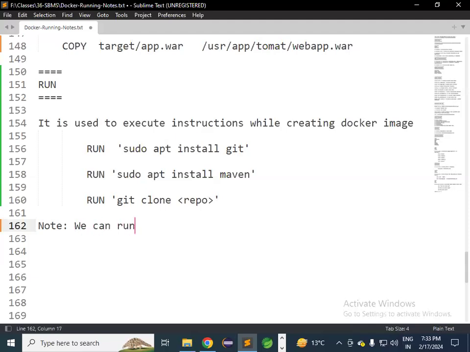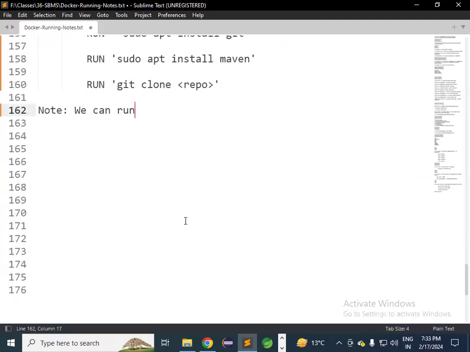Sir, I want to execute two commands. One is to download the code from GitHub, then package the code by using Maven. First one, downloading the code, Git cloning. Second one, Maven package. Two instructions I want to execute when my Docker image is getting created. So we can write multiple RUN instructions in the Docker file.